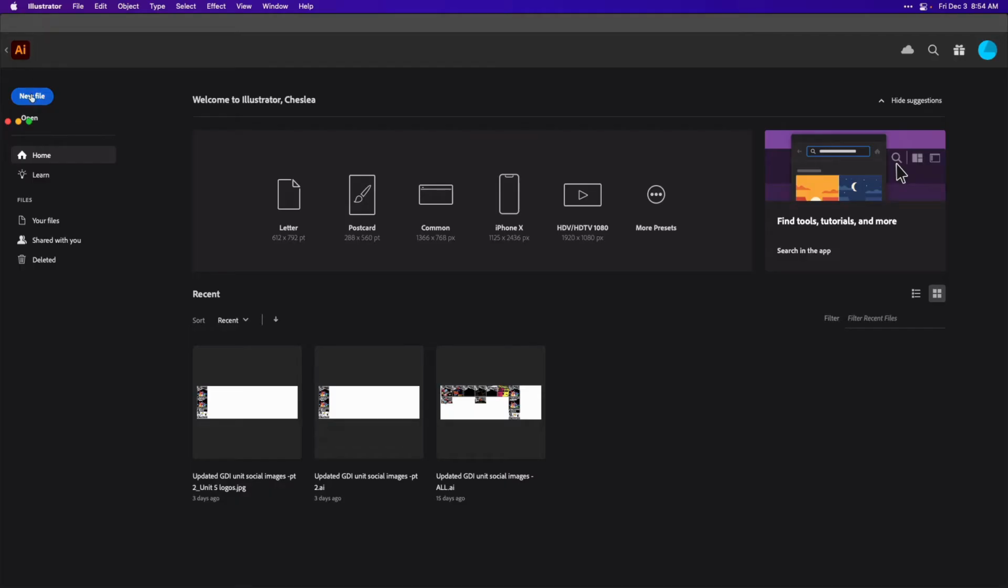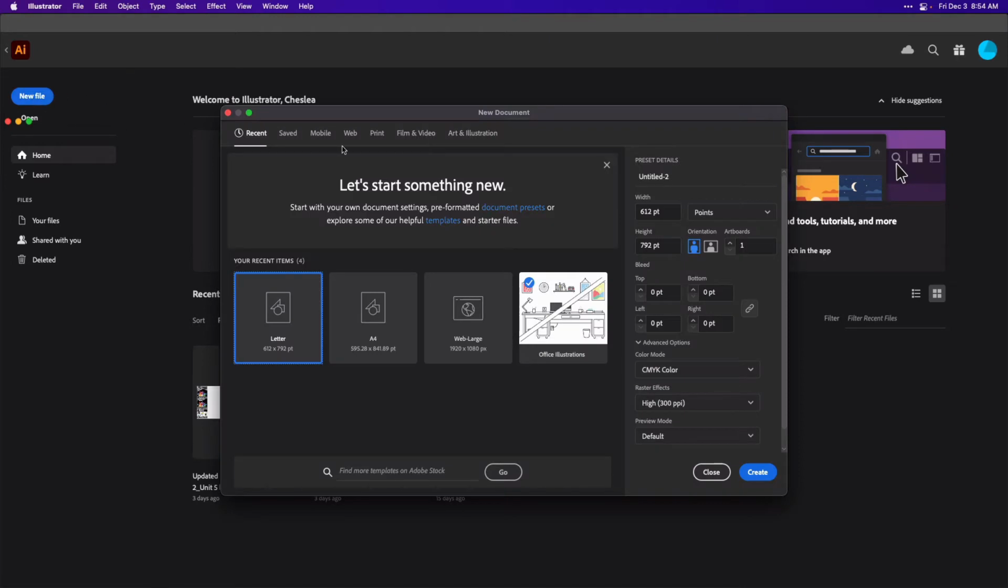Alternatively, you can go to New File, and here's this pop-up with a lot of extra options, which you could look through if you want to, but you still have this letter section. But here, if you wanted to change some other options, you have that as well.